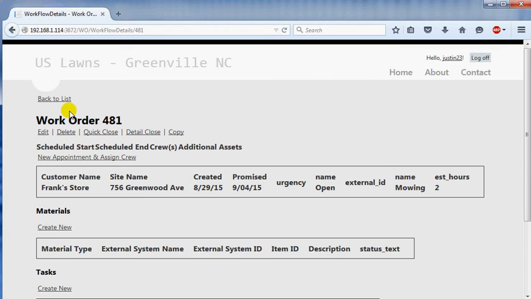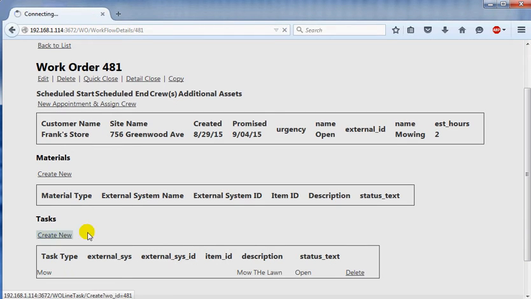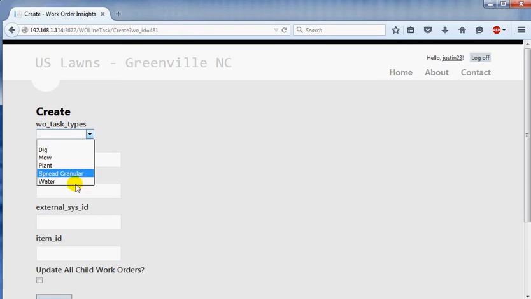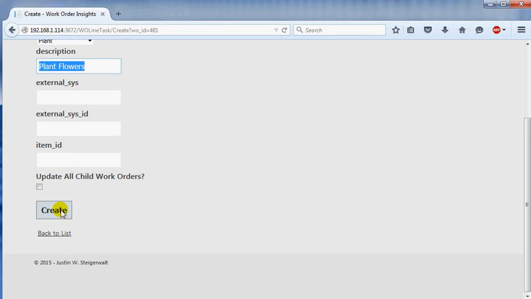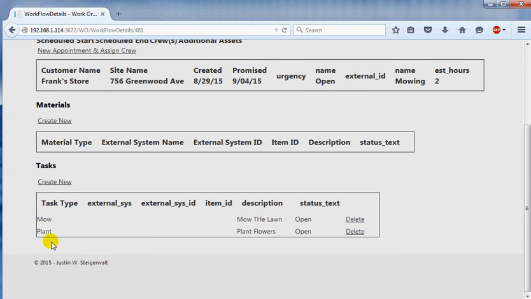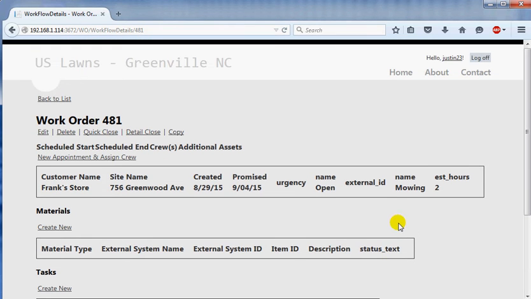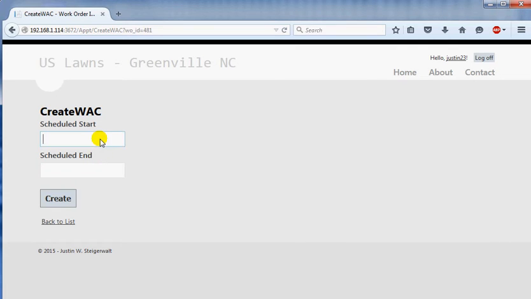Mow the lawn. I'm also going to create a new task, and let's just put it as plant flowers. Okay, you can see now there are 2 tasks here for this work order: mow the lawn, plant flowers. And we can now assign an appointment and crew.